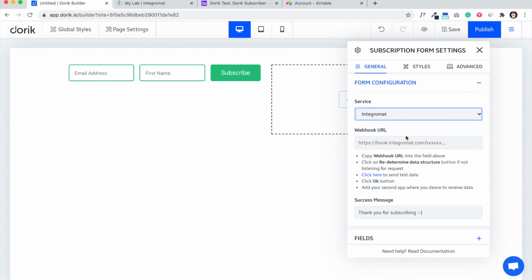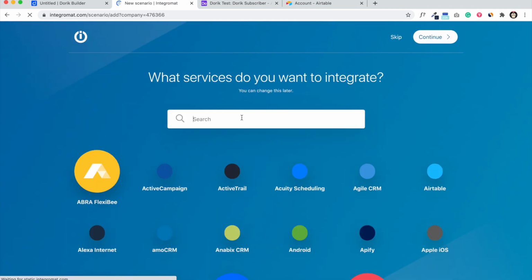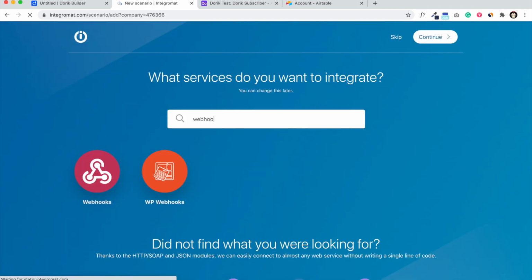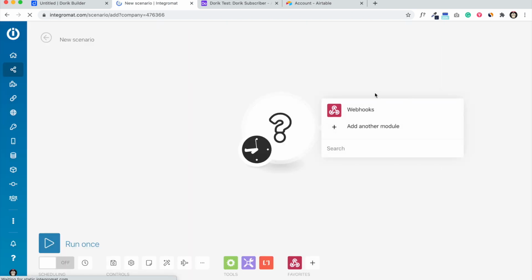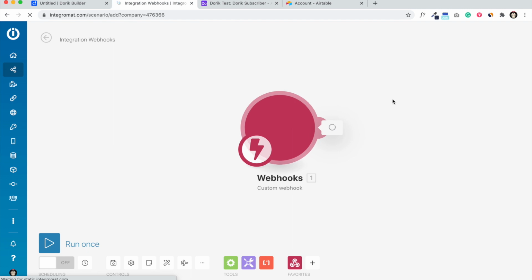Now we are gonna connect to Integromat using Webhook. I'm gonna show you how to connect using Webhook. Come back to the Integromat dashboard, create a new scenario, and search for webhooks and select the webhooks, not WP webhooks, just webhooks. Select continue, and then select webhooks, select custom webhook.